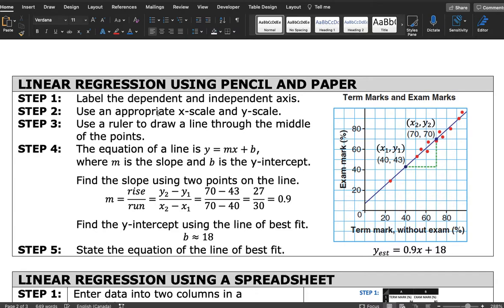Step 2, use an appropriate X scale and Y scale. So in this case, the X scale is 1 square equals 10 units, so 10% in this case. And that is enough to make sure that all of the data is within our window in a reasonable space. The equation of a line is y is equal to mx plus b.